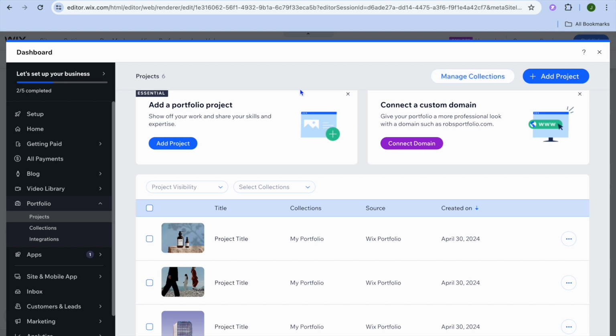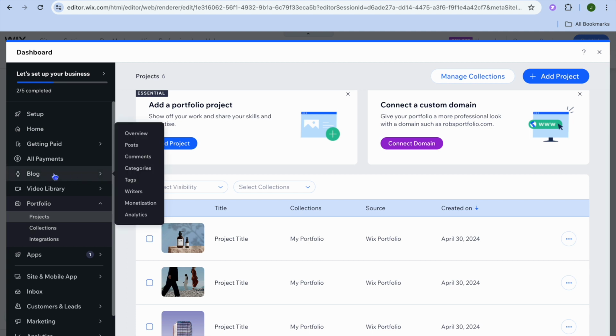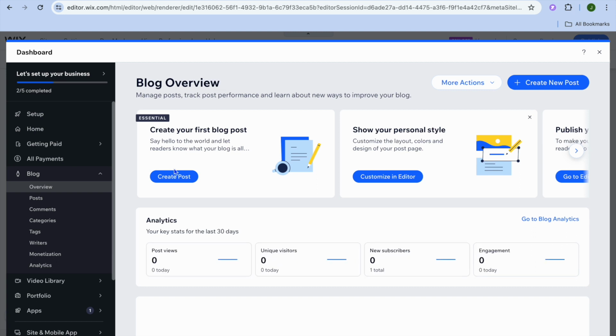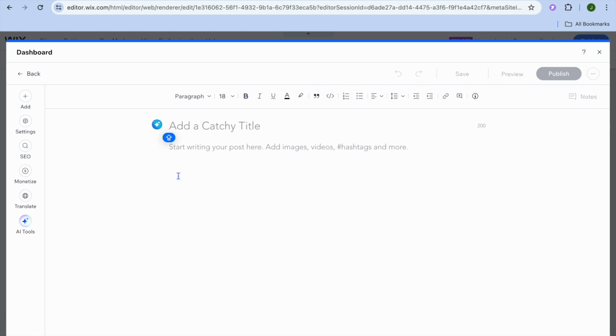After you have added your portfolio, if it is a case that you would like to also create blogs, you can go over to the left hand menu option and you could tap on blog. After doing that, you could create your first blog post by tapping on create post. And from here, you will be able to type out your first article, as you can see right here.